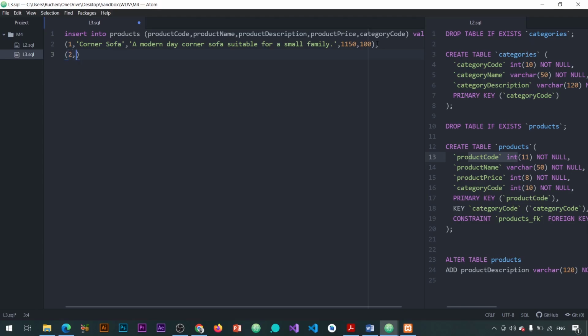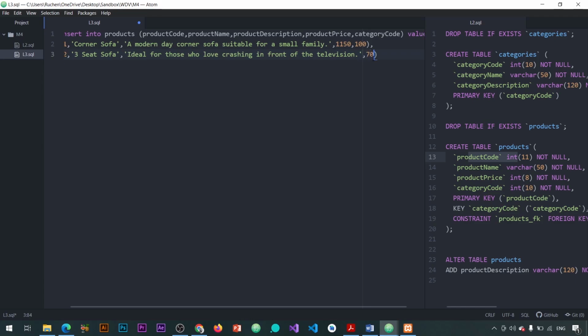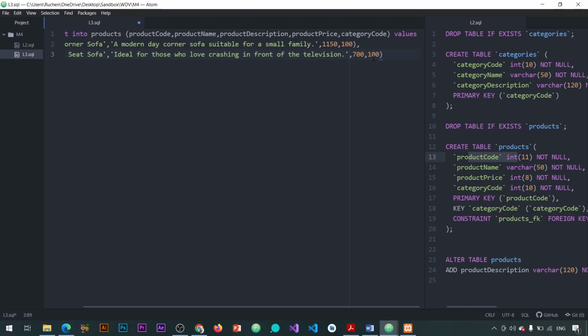This is going to be a 3-seat sofa. And the description for this is, once again, I'm going to copy and paste what I already have. So open up my quotation marks, ideal for those who love crashing in front of the television. Wonderful. So the next item is going to be the price, which is 700. And then we'll simply add in 100 as the category code over here.